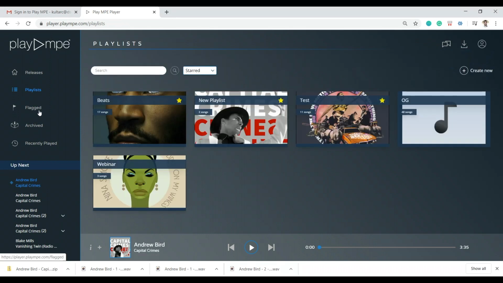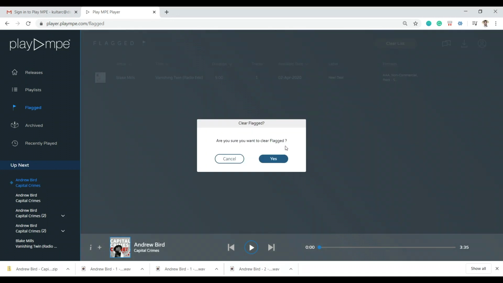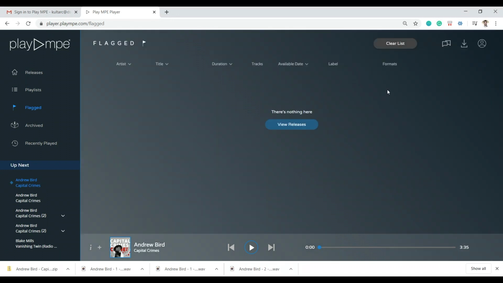So I'll move onwards to the flag section. In the flag section, you can see that the song that I flagged earlier now lives in here. Any songs that you flag will show up in here. Same thing as the list view previously. If you want to clear the list at any point in time, you can highlight it up at the top there, and clear them all, and it'll automatically empty it. If there's nothing here, it'll just prompt you to go right back to your releases.